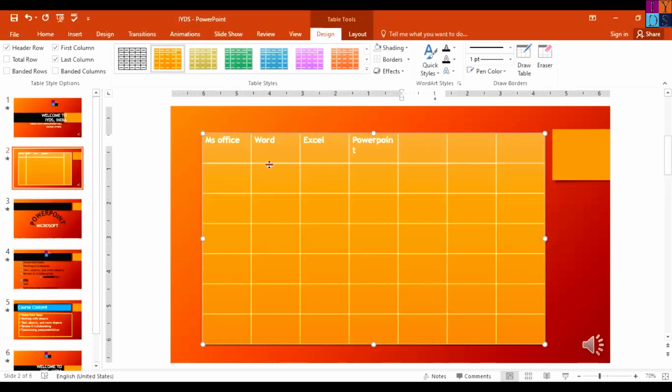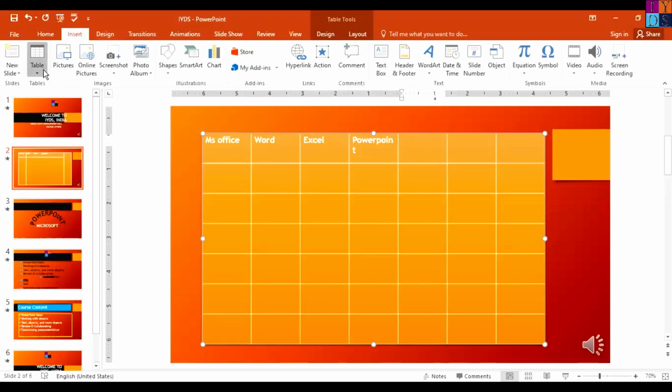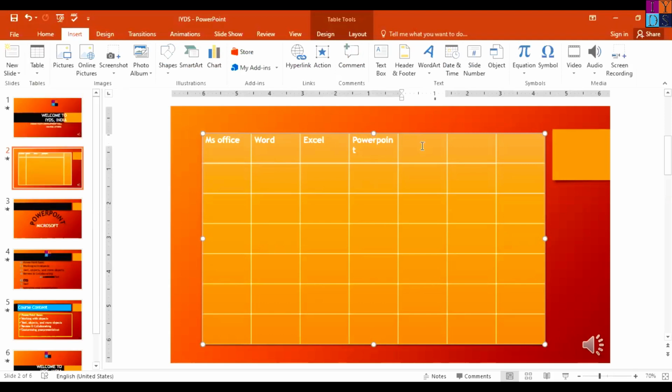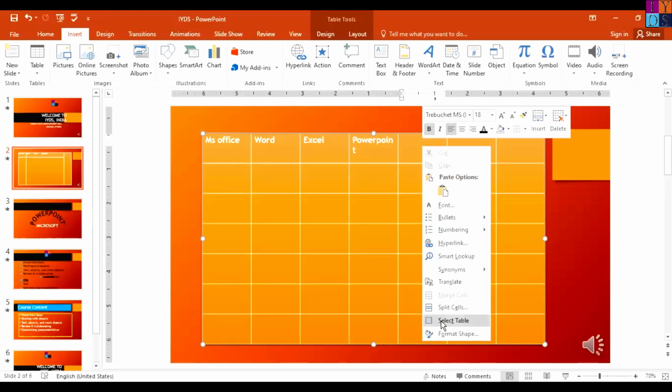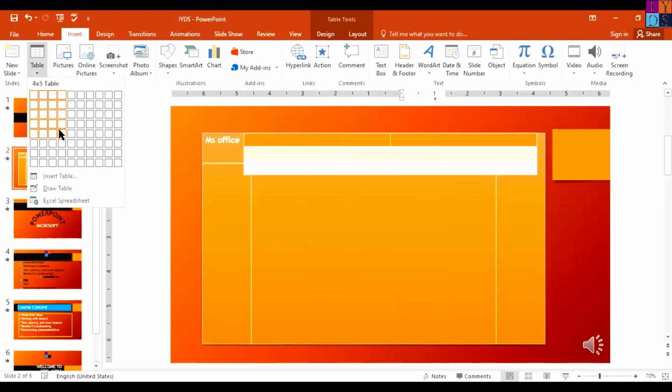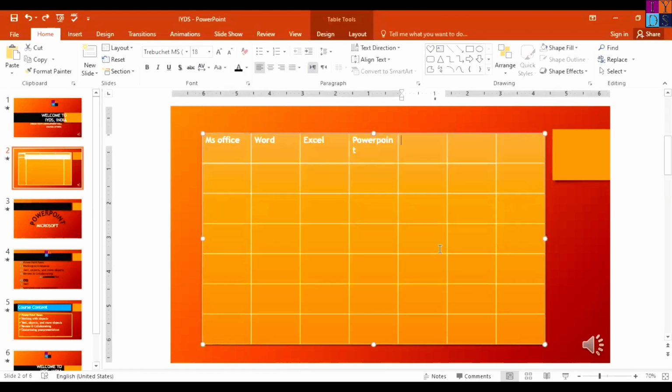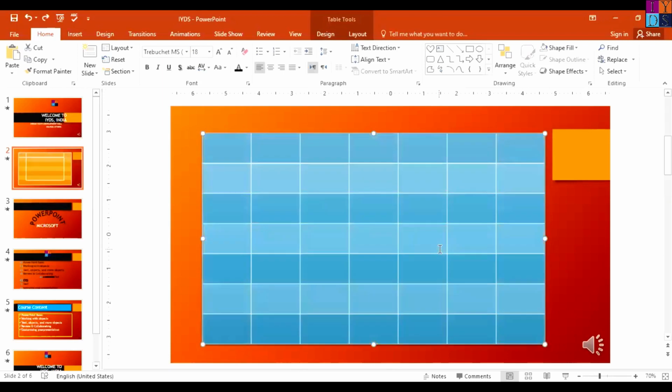I'm going to delete this. Now if you want to delete any columns, just click on that. Three options. Again, I am putting the new table. I'm going to delete this. Control Z for undoing. Backspacing. Okay.